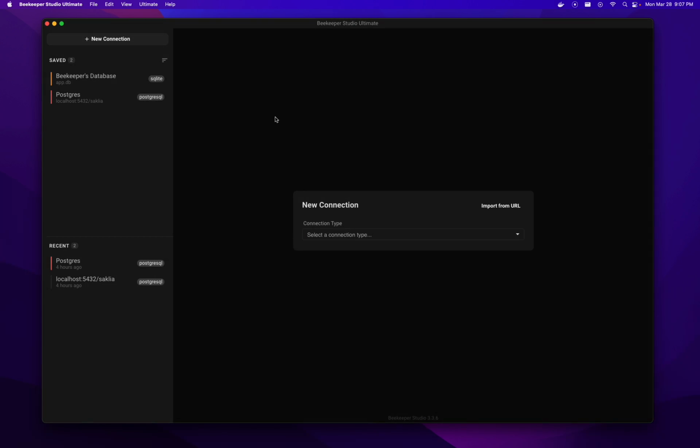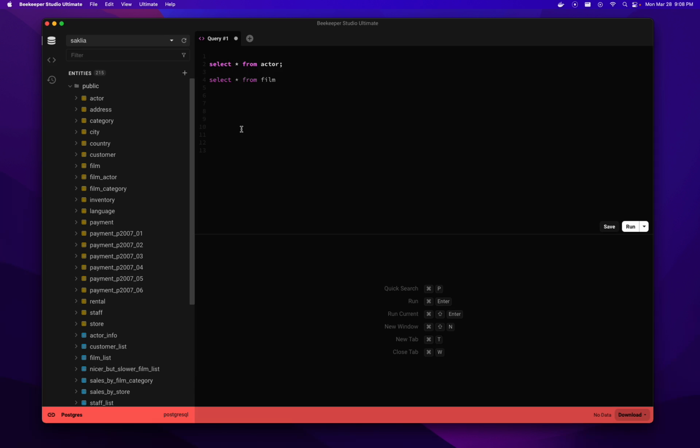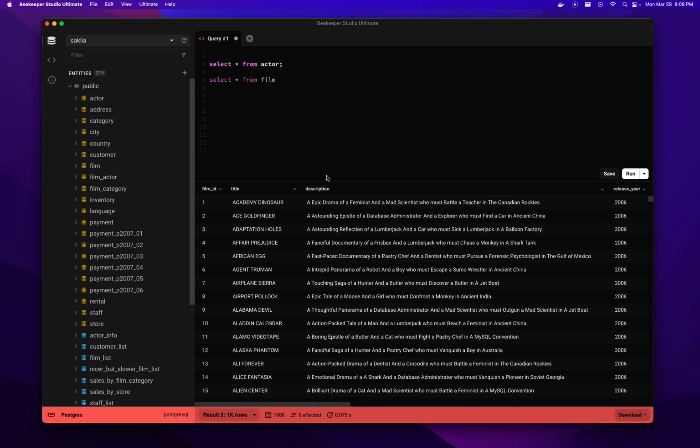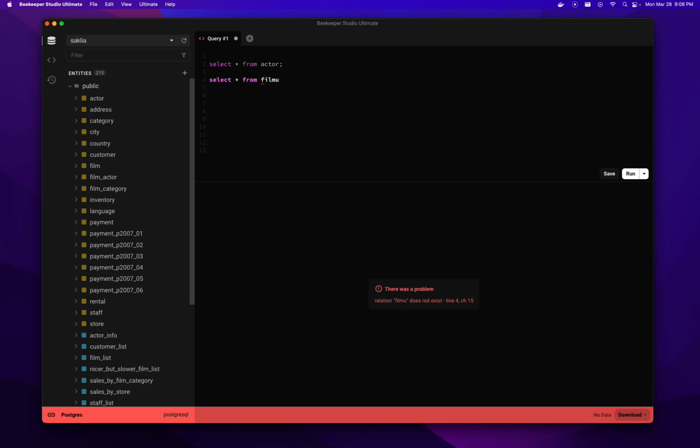Okay, let's jump into more general features. I'm going to connect to Postgres because I think there's some great stuff in here that I can show for Postgres users. First of all, let's have a look at this result table down here. This looks great, but you know what? I'm going to modify my query and run it. Oh, hey, I made a typo.